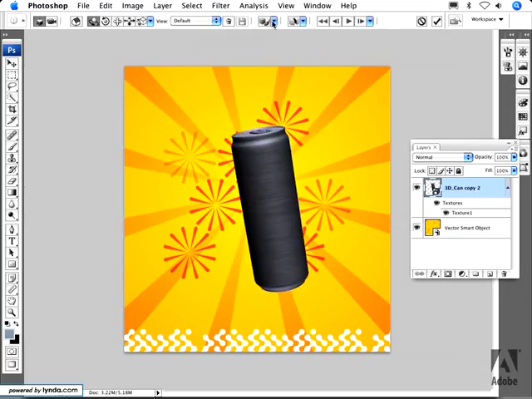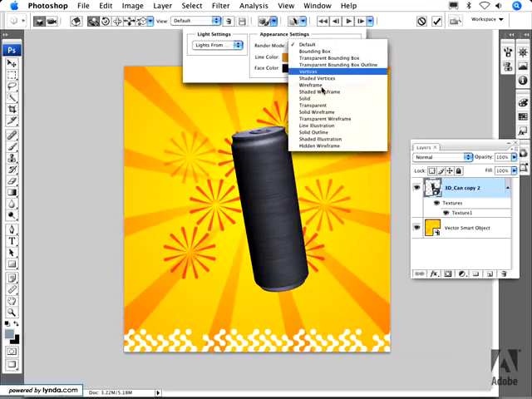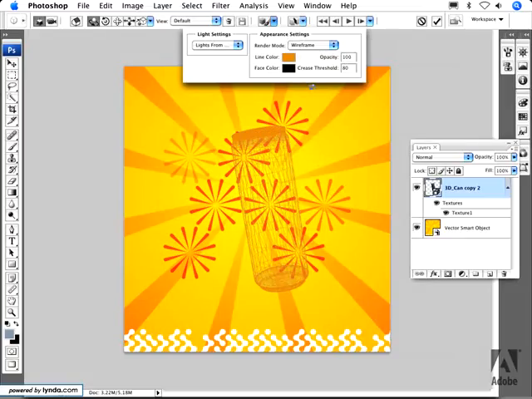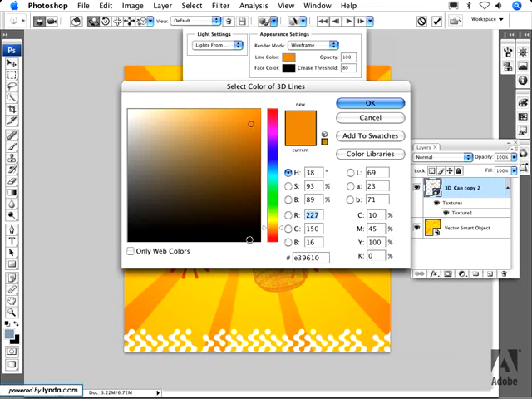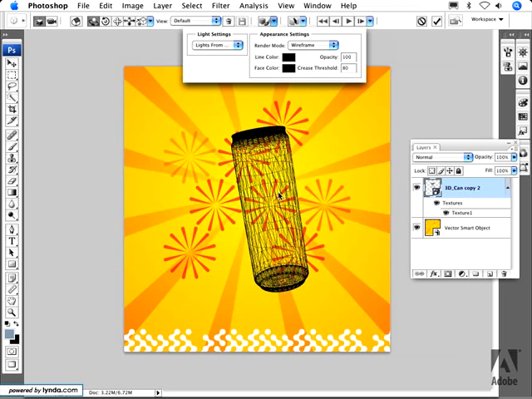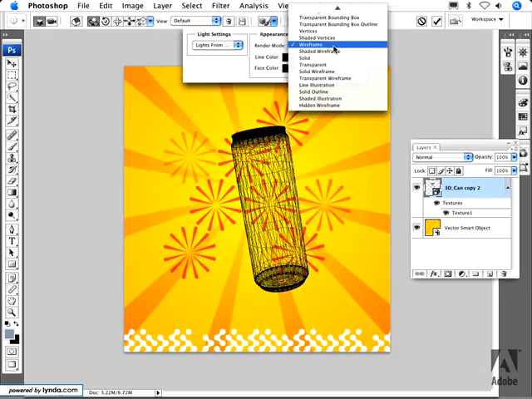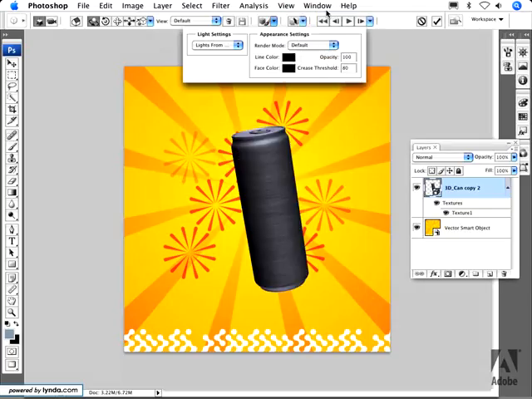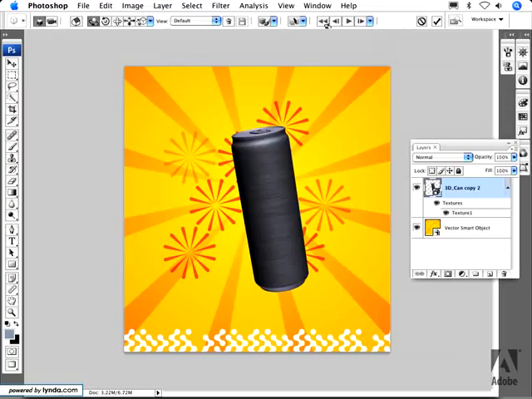And there are also different rendering options as well. So let's say I wanted more of a wireframe look here. I can just go and select that option, and as you see, I have my line color here set to orange by default. But let's say I actually wanted it to be black, so it stands out a little bit more against the background. And if I don't like that option, I can just simply go back to the default and I get the original look.